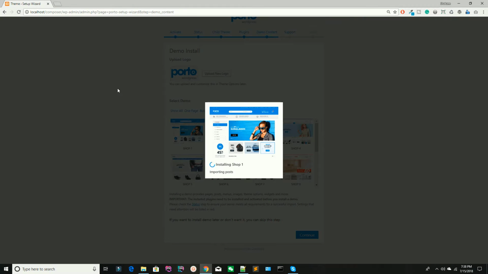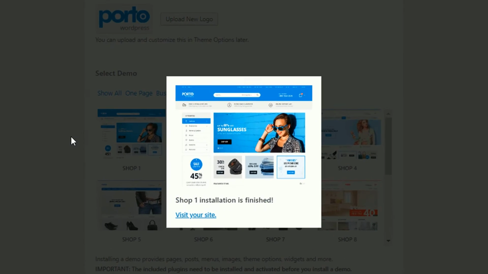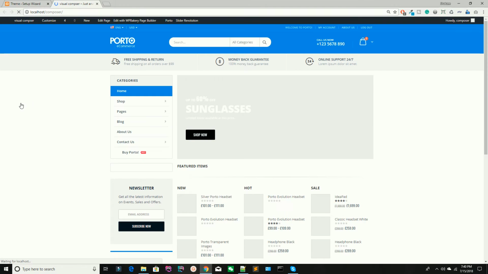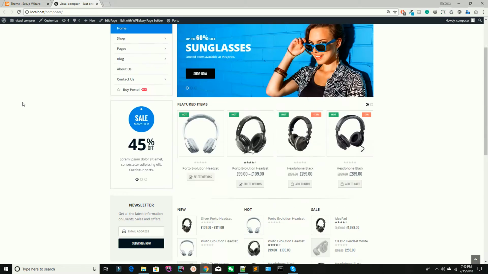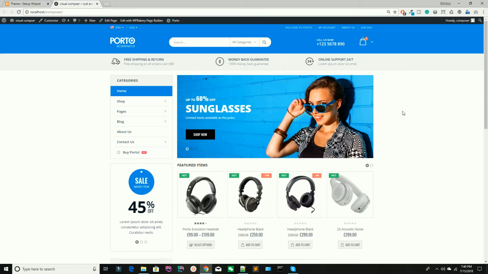Why are we choosing the premium theme? Because you must be familiar with how to add a premium theme and how to work on a premium theme. Okay, now we have successfully imported all the content related with this demo. Visit your site. As you can see, without doing anything, we have successfully embedded this premium theme.